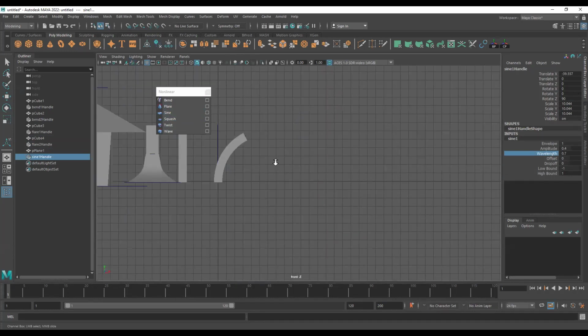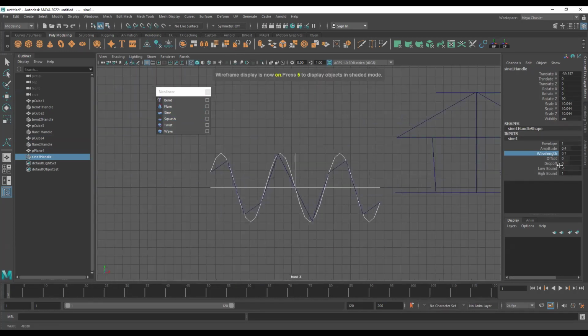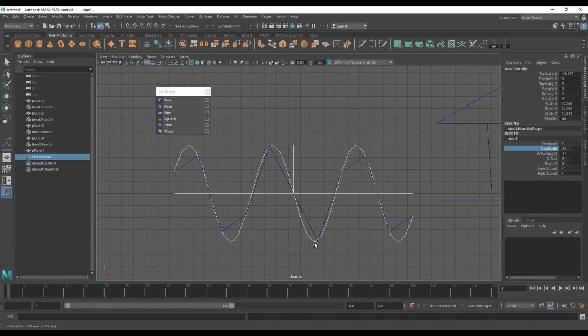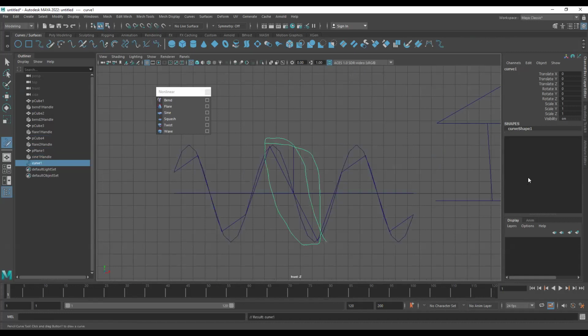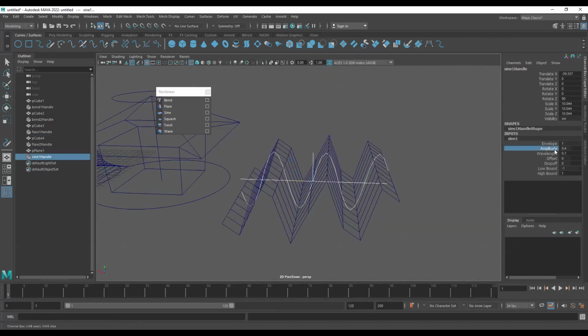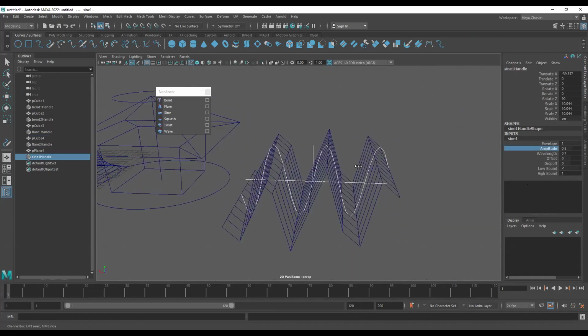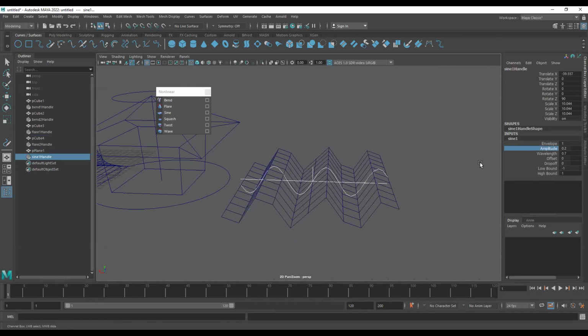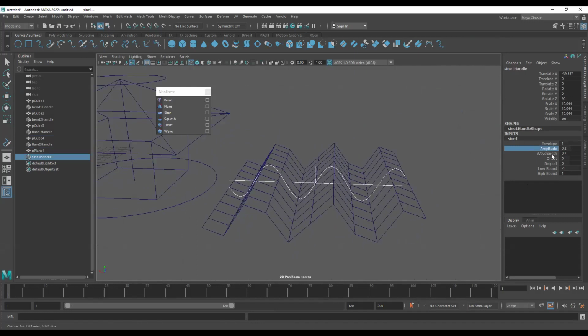So for this, amplitude is the distance from this point to this point. Amplitude. Wavelength is from this point to this point. Okay. Now we can decrease the amplitude or increase, it's fine. Wavelength, number of waves, offset.